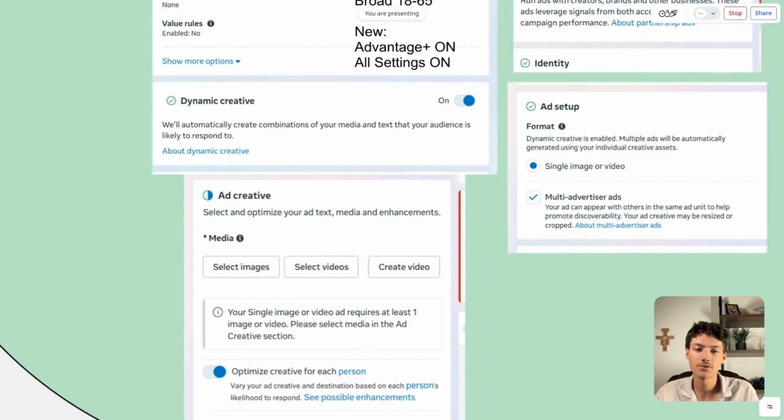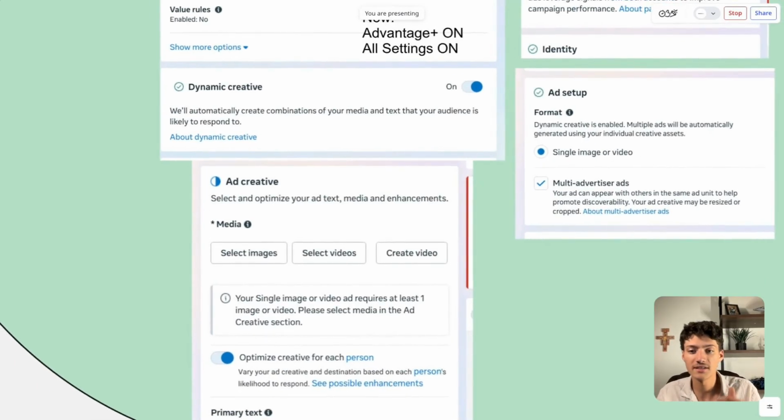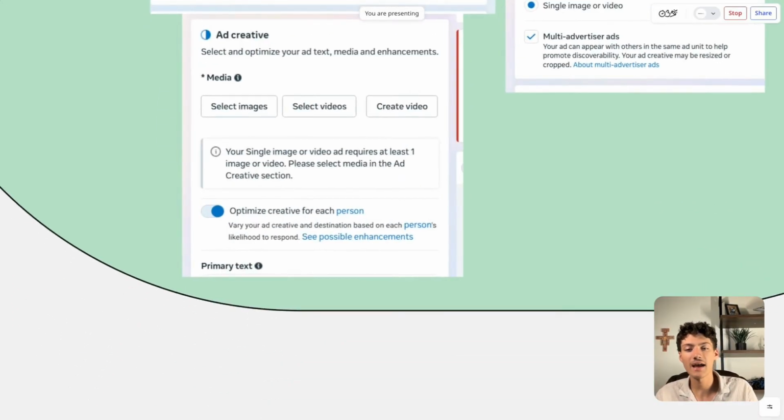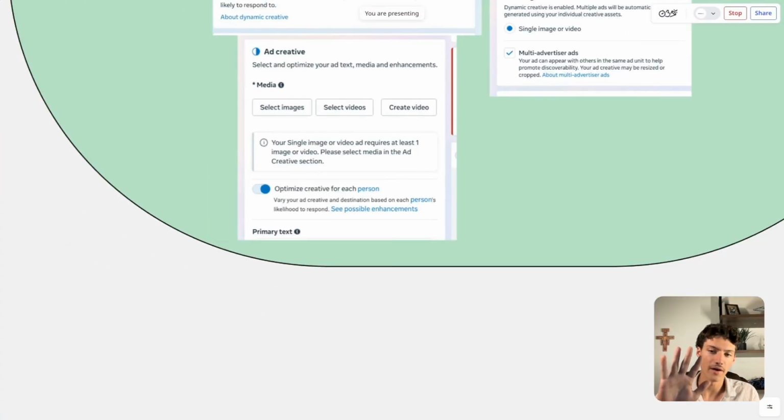So dynamic creative, super important, and it'll allow Meta to combine certain things to target the correct people. So it'll show the right thing to the right person, because Meta knows better than we do about who exactly we should target. They have years' worth of information and algorithm building. All right. So this is where we add the ad creative. You're going to do 8 to 10 of your ad creatives right here. Select images, upload the 10 into Facebook, click all 10 and optimize each creative for every single person. And then you're going to do that 5 times, as I mentioned, inside of one ad campaign.